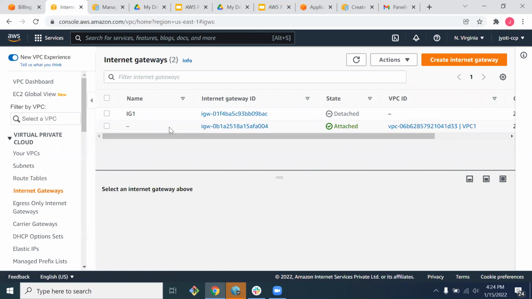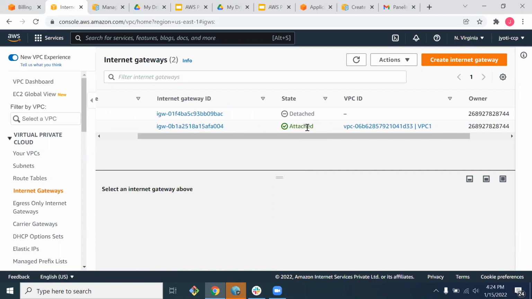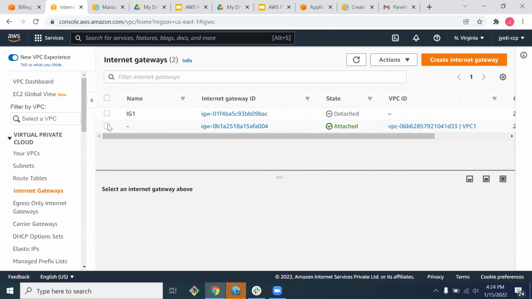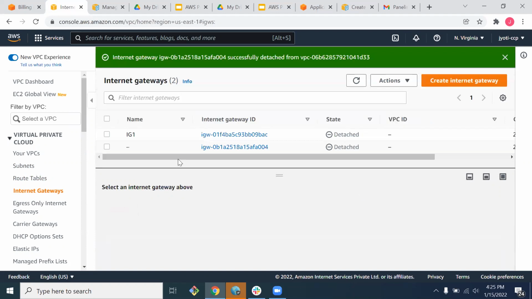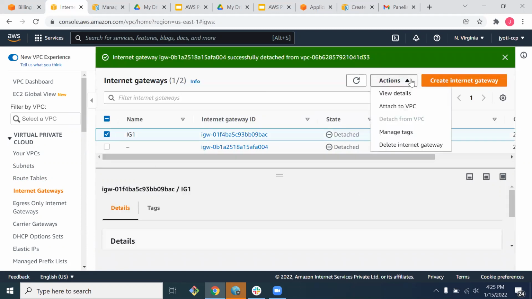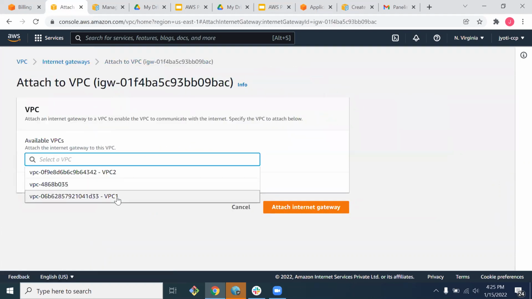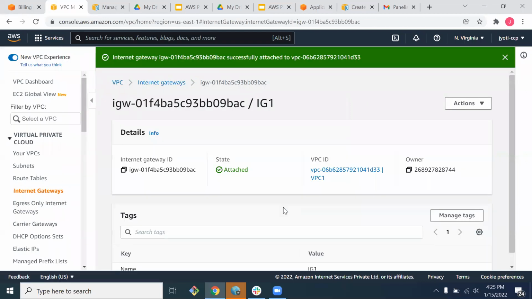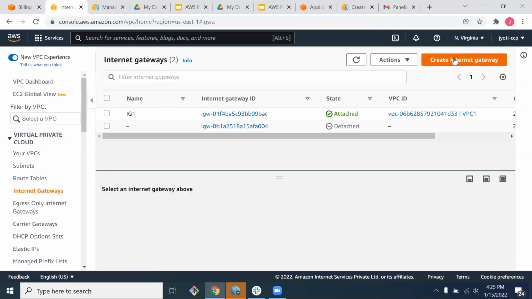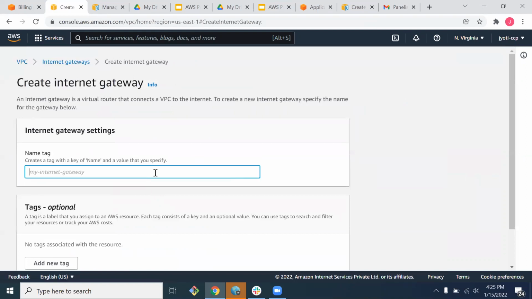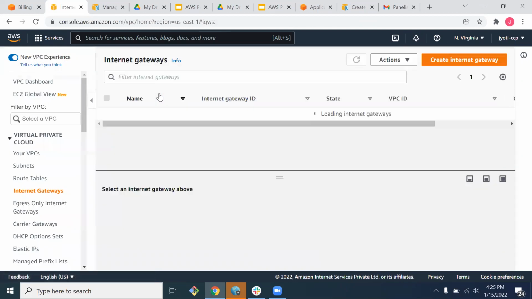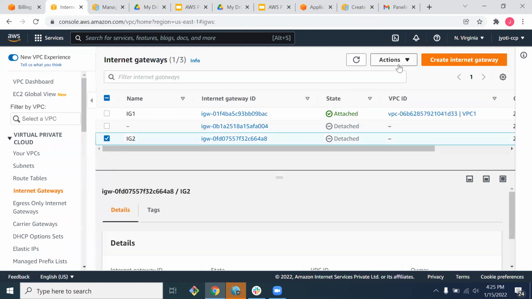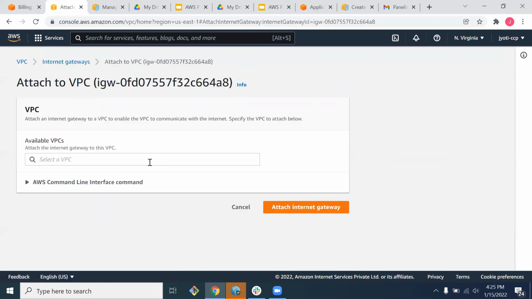Okay. See, my default internet gateway is already associated with VPC1, right? So I need to detach this. Okay. Now if I go and attach to VPC, I'll see VPC1. Okay. So let me go ahead and create my second internet gateway. Same thing. I'll go ahead and attach this internet gateway to my VPC2.